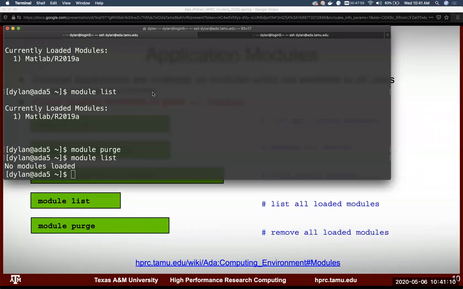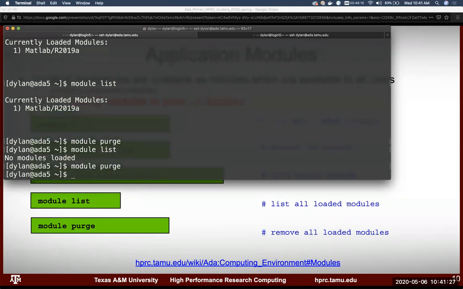Every time you log out, your modules are gone. So every time you log in, you'll have to load again. So it's good practice to remember: you log in, you do some work, and once you're done, you close your software first. So you close MATLAB, save your work, and then module purge, and then log out. That's best practice, but sometimes we forget to turn the lights off when we leave. That's fine.